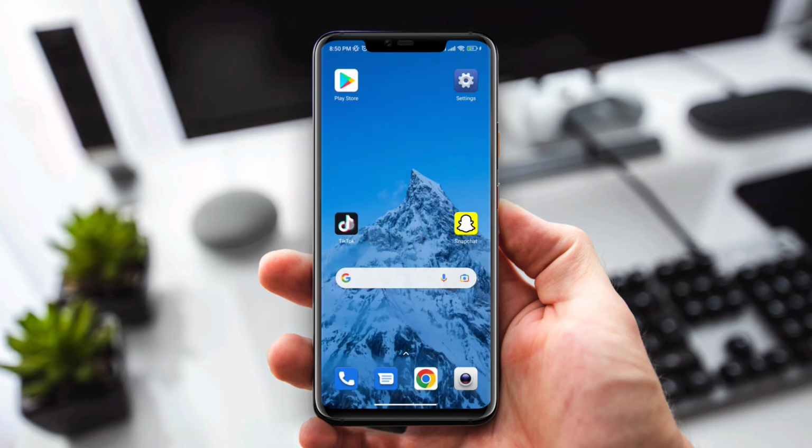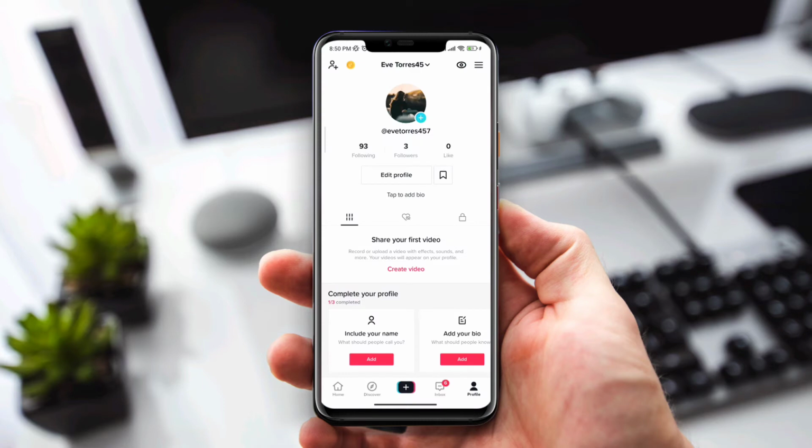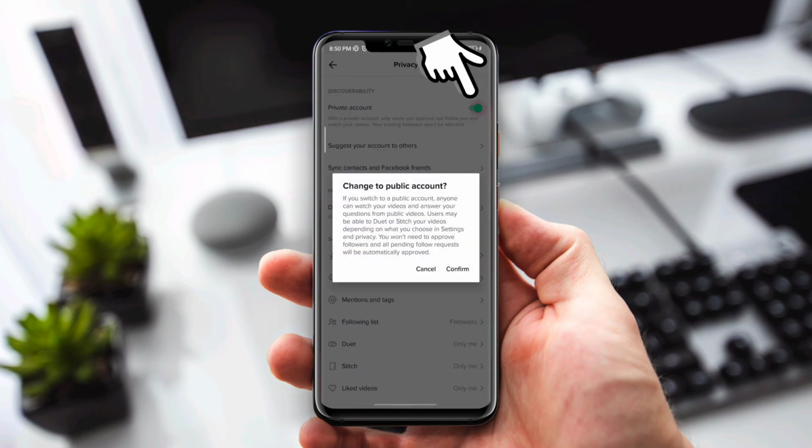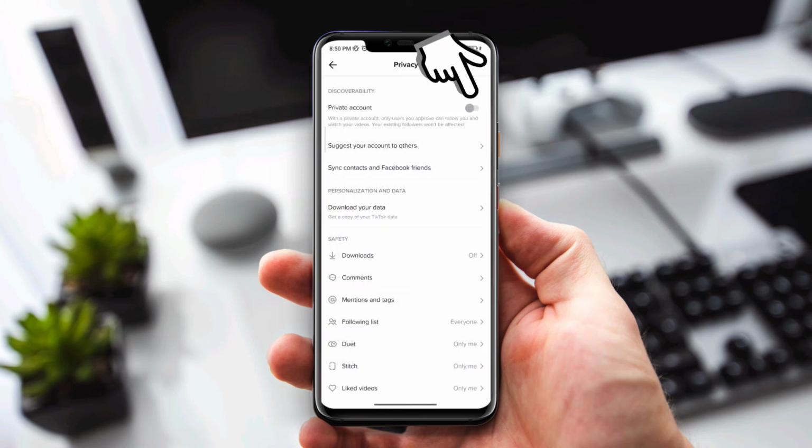After this, the next thing you need to do is open TikTok, tap on your profile, tap on the three dots, choose privacy, and turn off your private account. If you enable this option, nobody will be able to see your content.